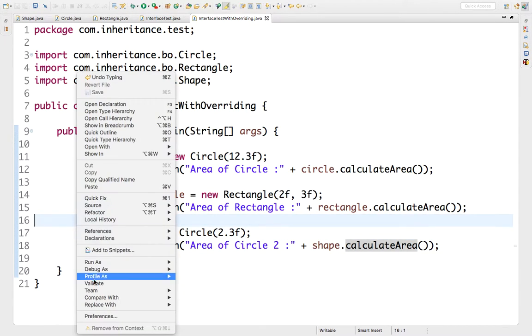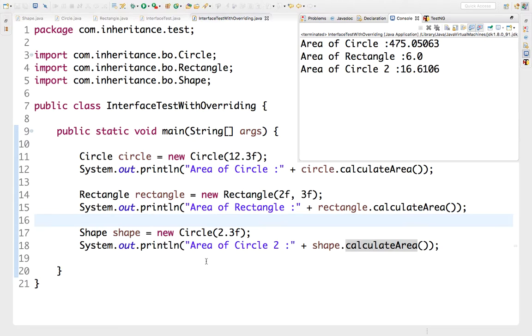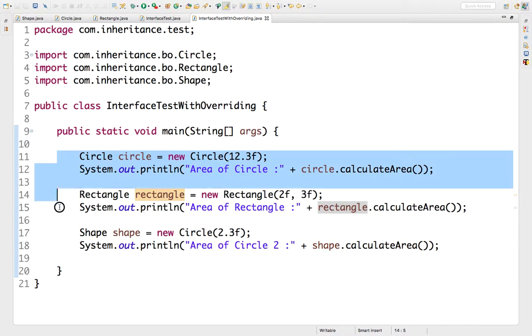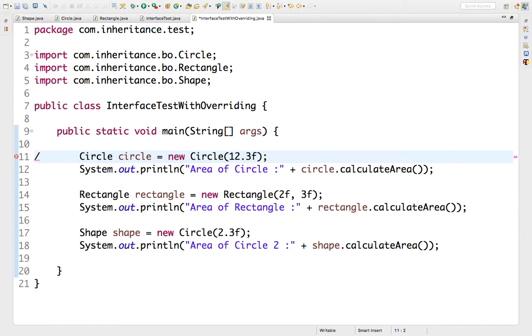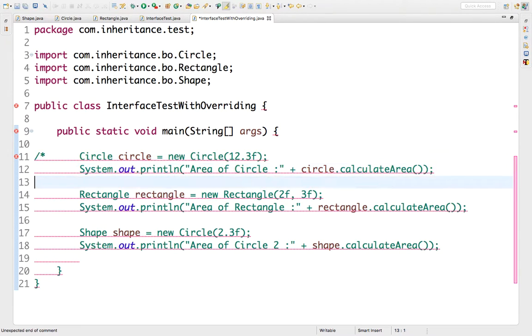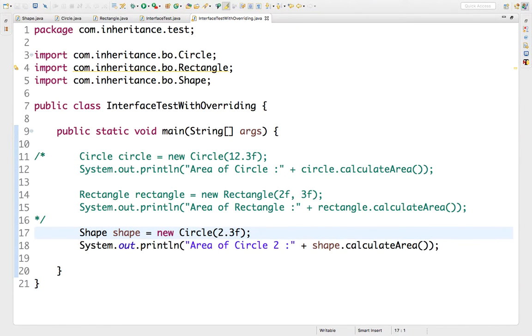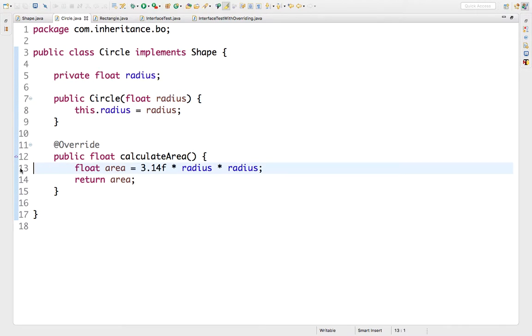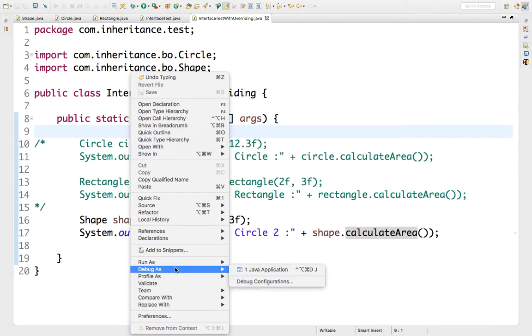So let's run this code as a Java application. You can see the area of the circle is 16.06, and this time it has called the Circle's method. If you want to see whether it is actually calling that one, you can use the debug mechanism of Java, which I have already shown you. You can comment out the code which you don't want and run the rest of the code. Now we have the Shape interface and we are calling it. Let's put a debug in the Circle's implementation of calculateArea, and debug this class. Right click, Debug as Java Application.